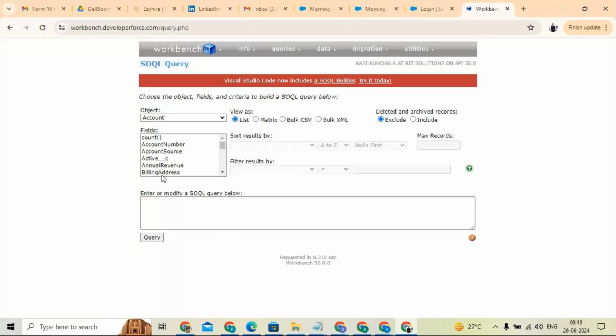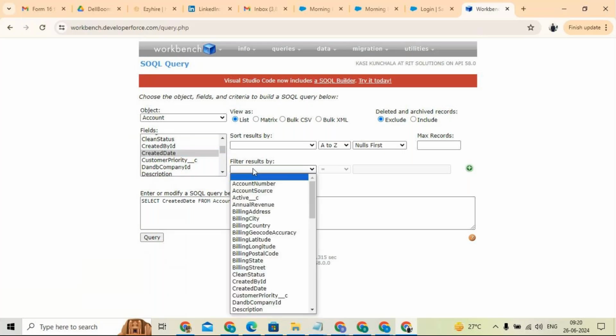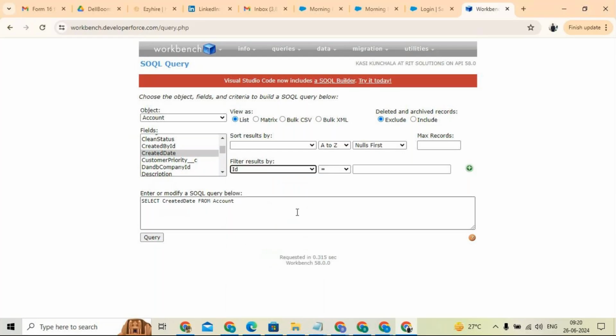So now here, let's say I want to know the created date, when it is created. Yes, created date. Very good. Here we have a created date. Select created date, and what we have, account name, or we can select ID also, right? We can also give that ID. We have an ID, right?